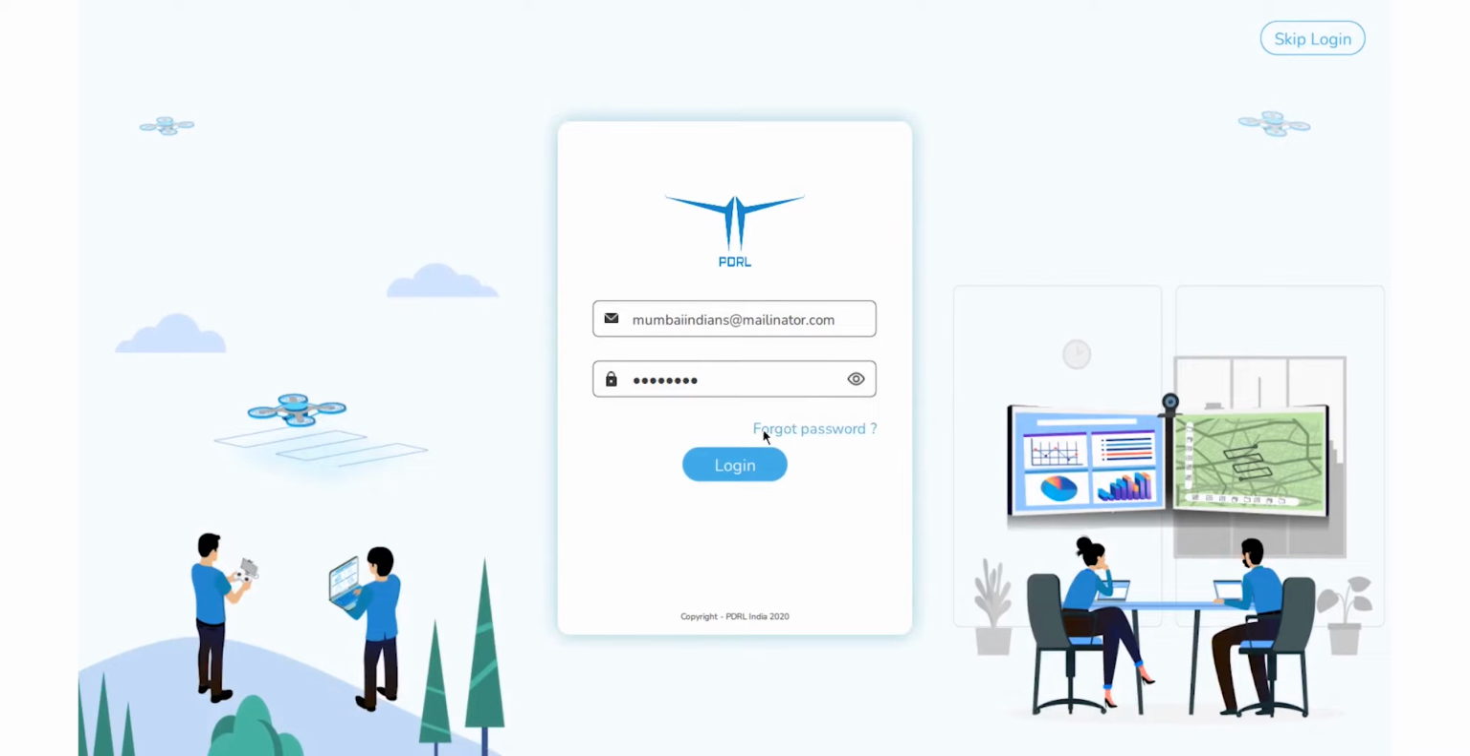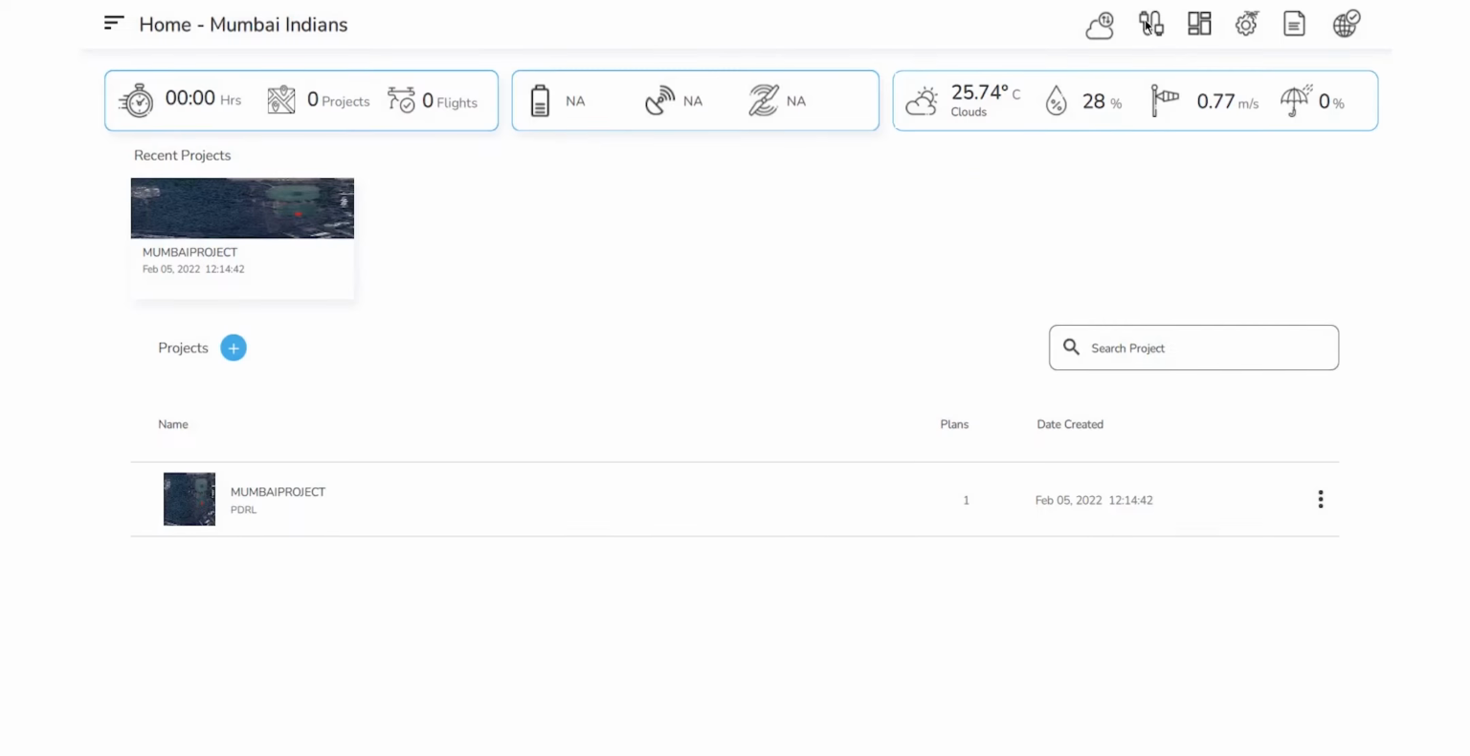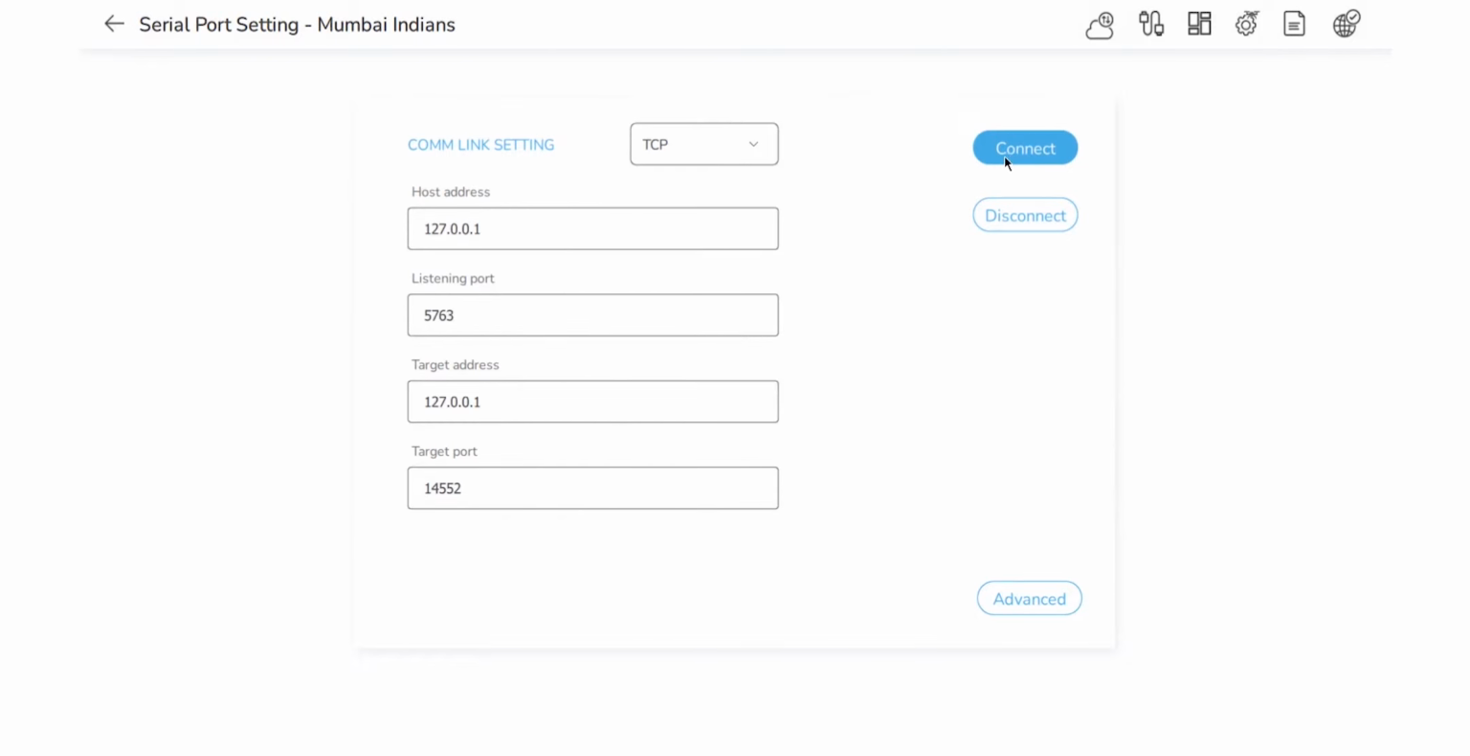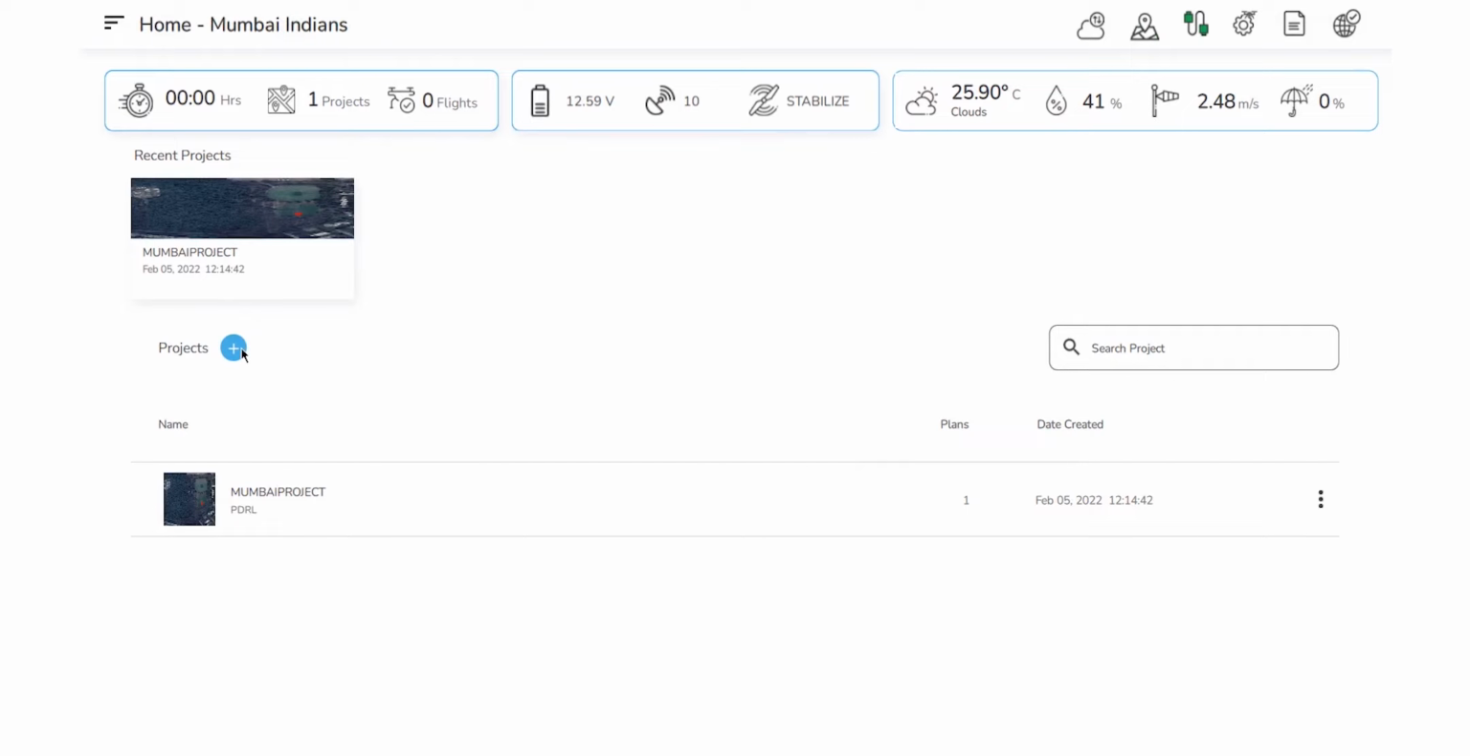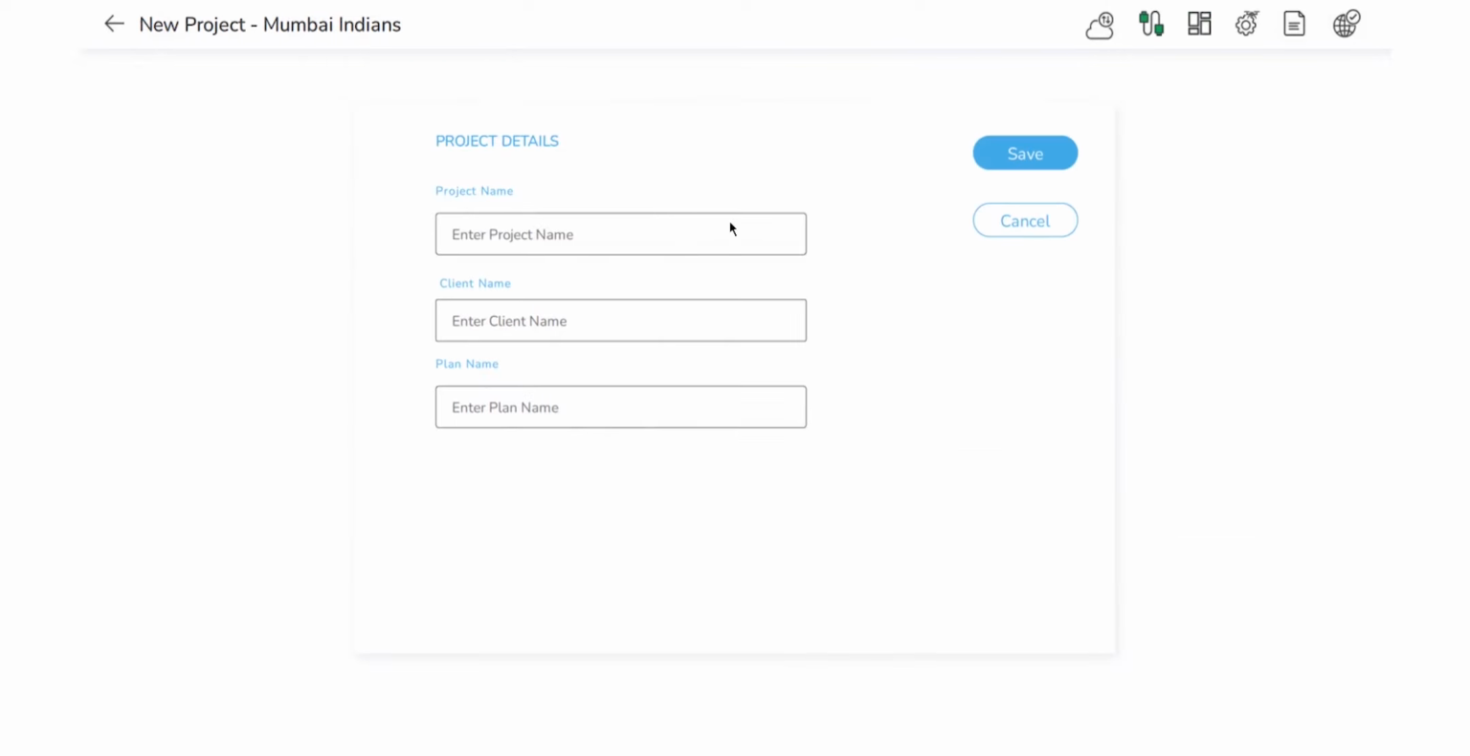Log in again with the valid email ID and password. Connect your drone device by going to serial port settings. Click on Project to create a new project. Enter valid details like project name, client name, plan name, and save the following.